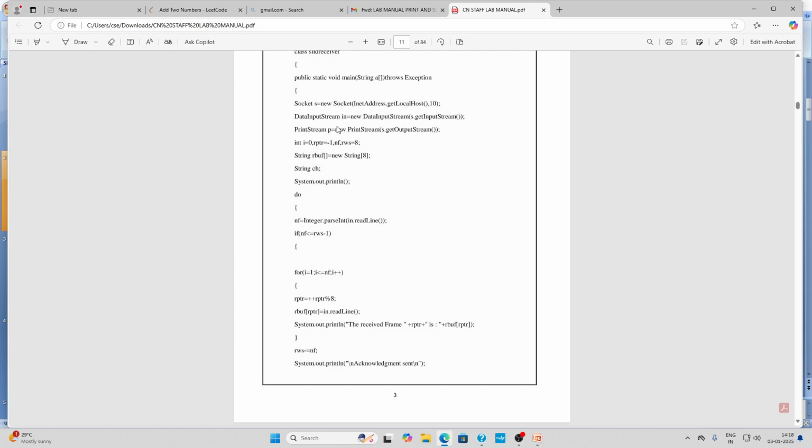And next is the variable initialization. The pointer rptr is a pointer for the buffer to track which message or frame is being processed next. It starts at -1 because the first frame will increment it to 0. And window size RWS, the receiver side window size, is 8. It means 8 frames can be processed before requiring the acknowledgement.